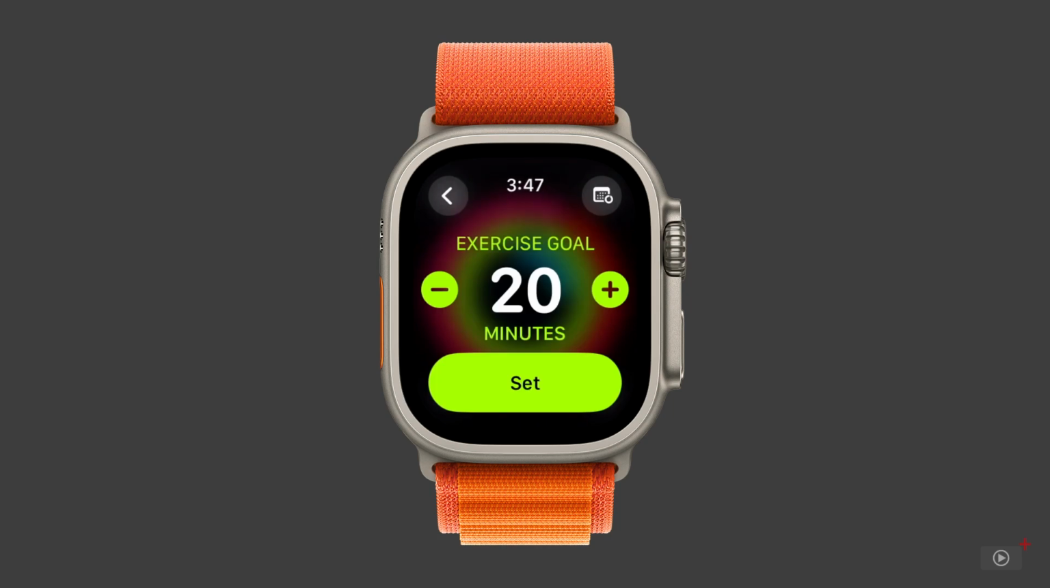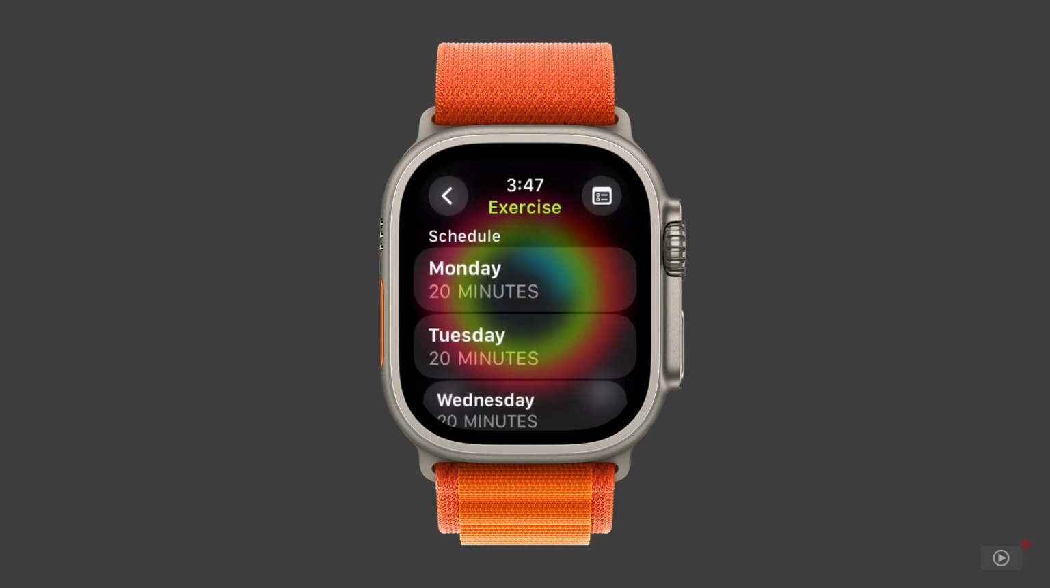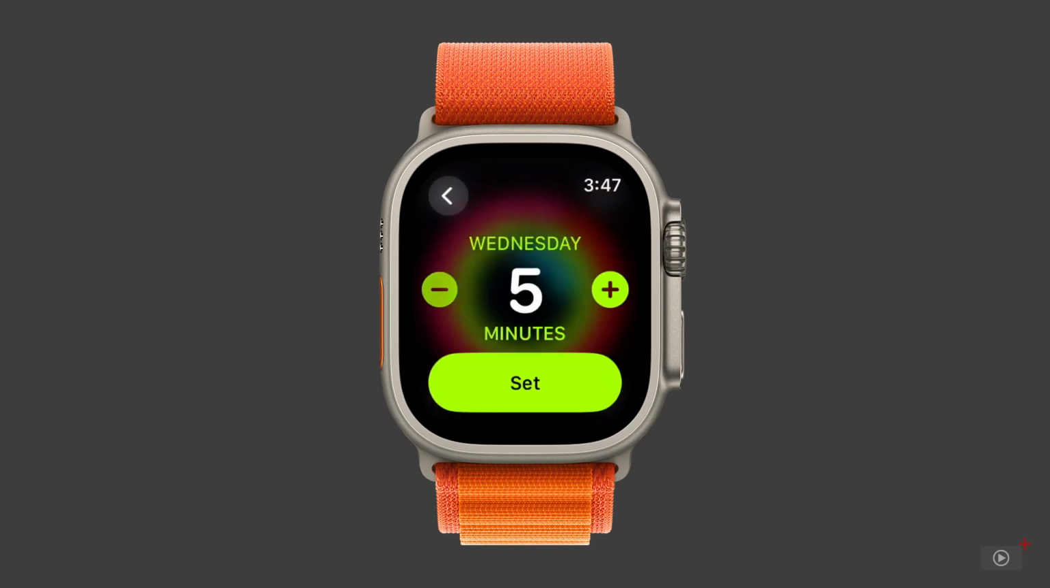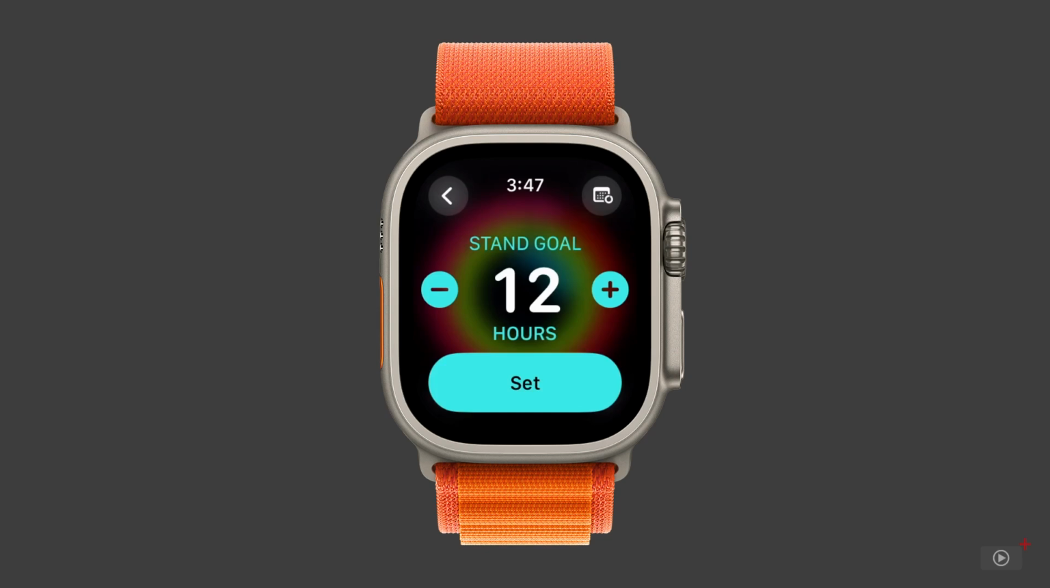And then we can do the same for exercise. They're all set to daily at the start. You have to change each of them to a schedule if that's what you want to do. I'll set this schedule, and I'll keep the stand goal the same.